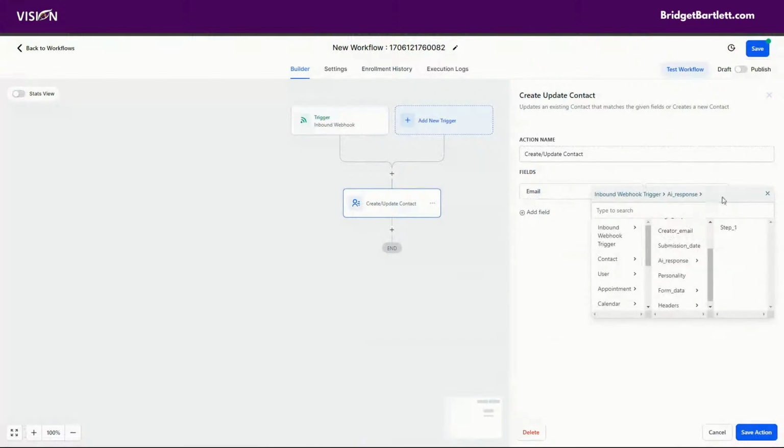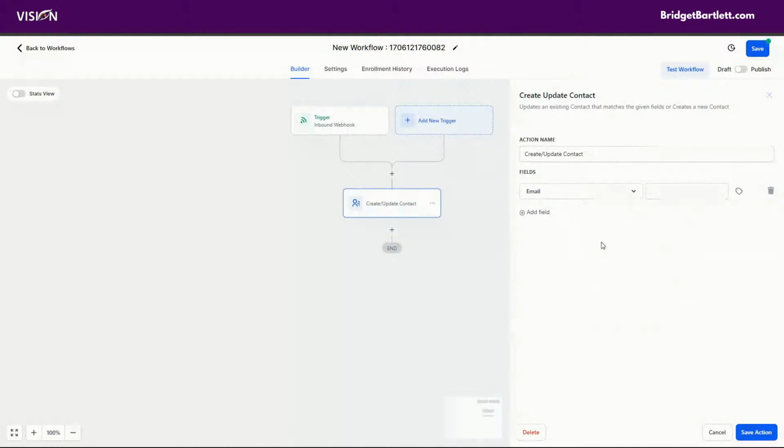But you see, I don't have the email in that data, so I can't pull it in to move forward. So if you did want to automate some of these processes, you do need to make sure that if you wanted to forward that, you add that email address into the form.